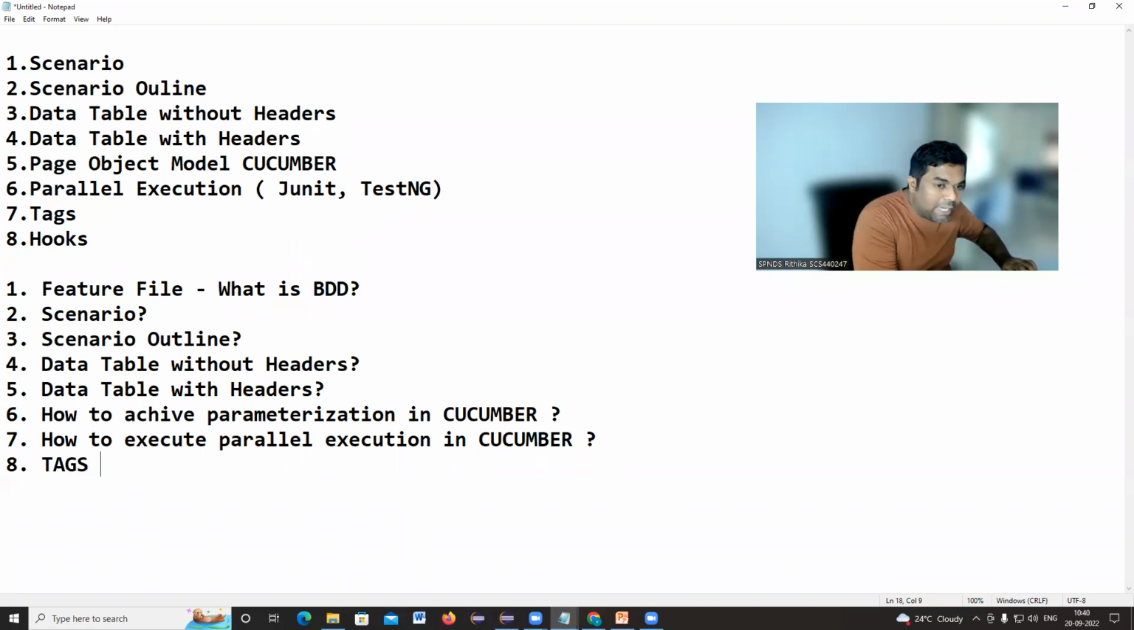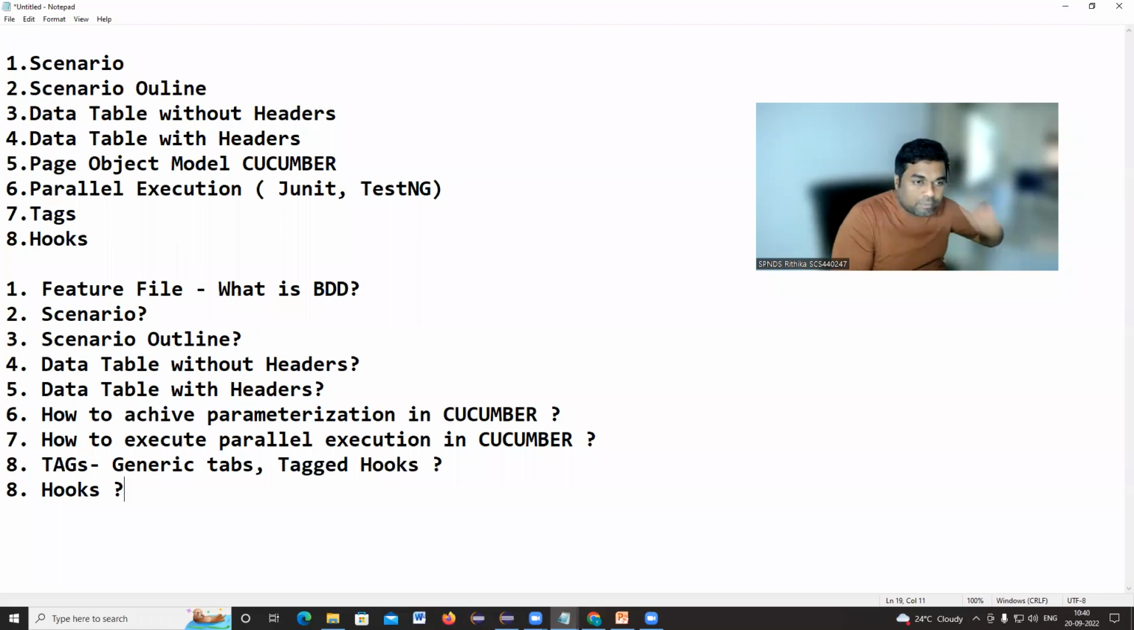So in tags there are two concepts. One is generic tags, and tagged hooks. So these are the questions they will ask on tags and hooks. Hooks is generic. What is the concept of hooks? They will ask you. Okay.